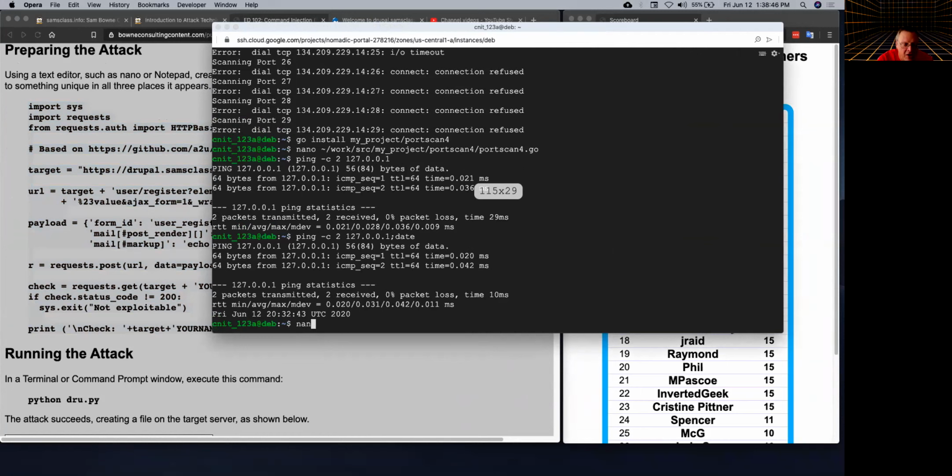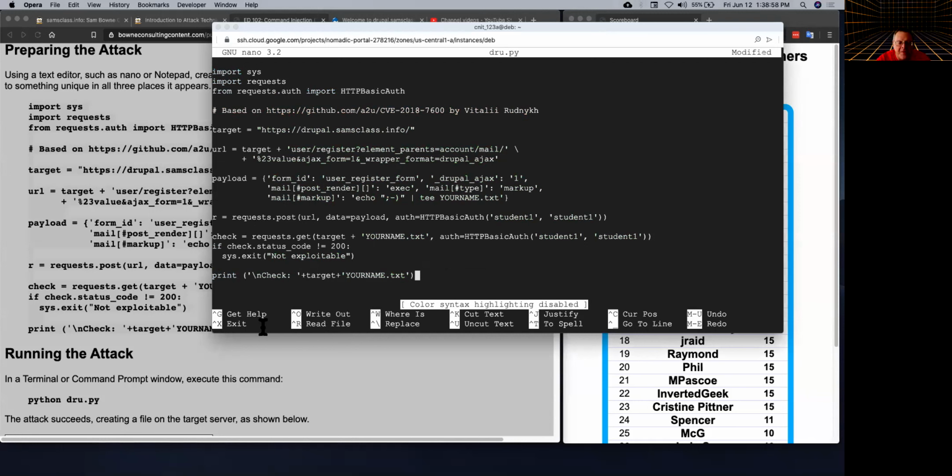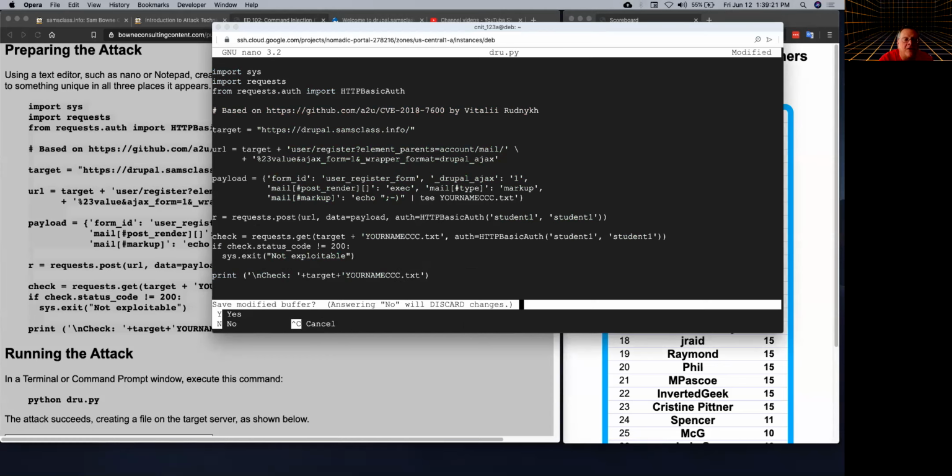If I nano drew.py, and I put in that code, this code creates a page on the server, and you can only create each page once. So I'm going to make this your name CCC for Circle City Con, and I'm going to change it in 3 places just to try to hit a name that nobody's used yet. And all right. So let's see if this works. This will create that on my server.